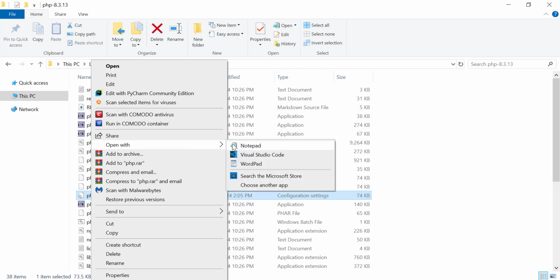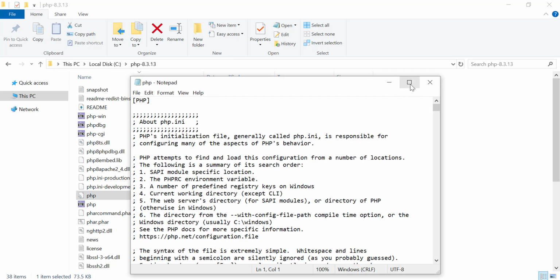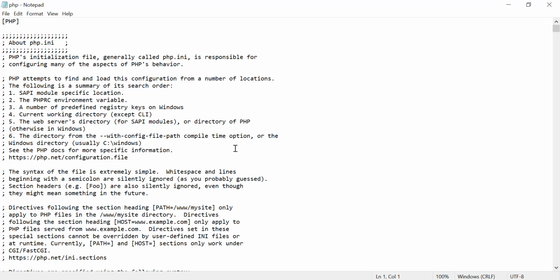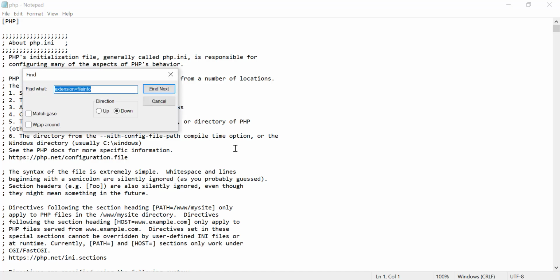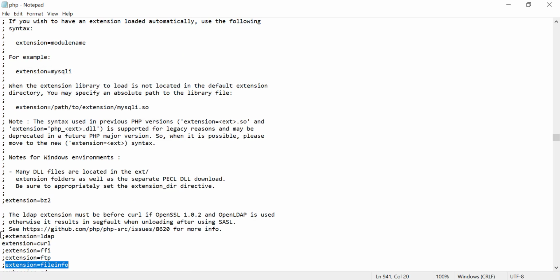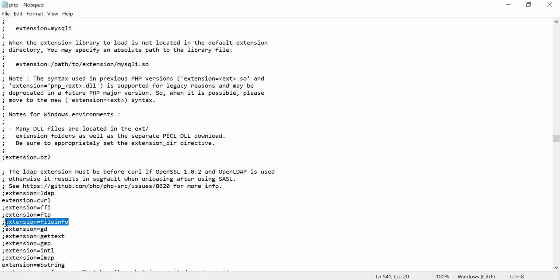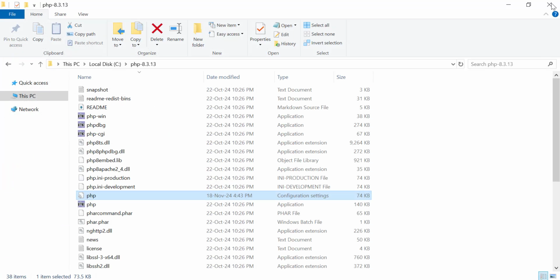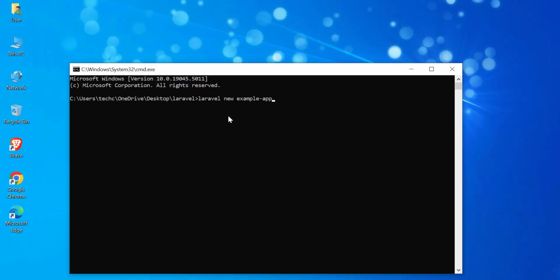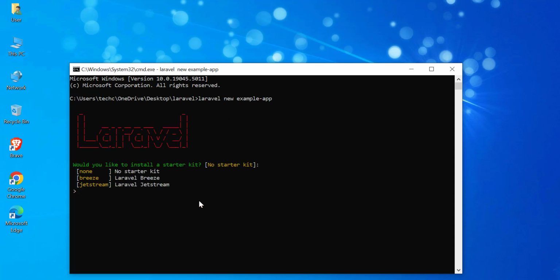Open the php.ini file in a text editor, for example, Notepad or Visual Studio Code. Look for the line that mentions extension=fileinfo. It might be commented out with a semicolon at the beginning of the line. Uncomment the line by removing the semicolon, for example, extension=fileinfo. Save the php.ini file.